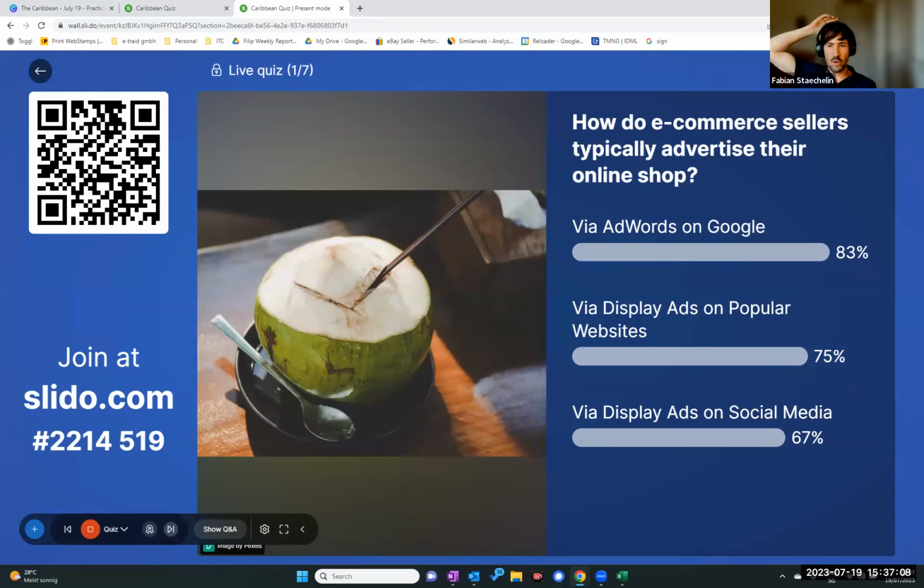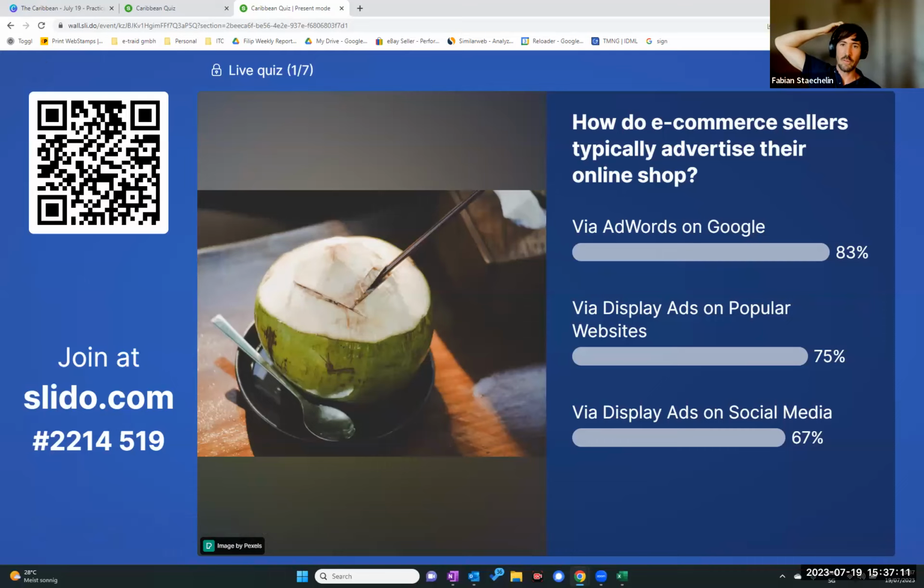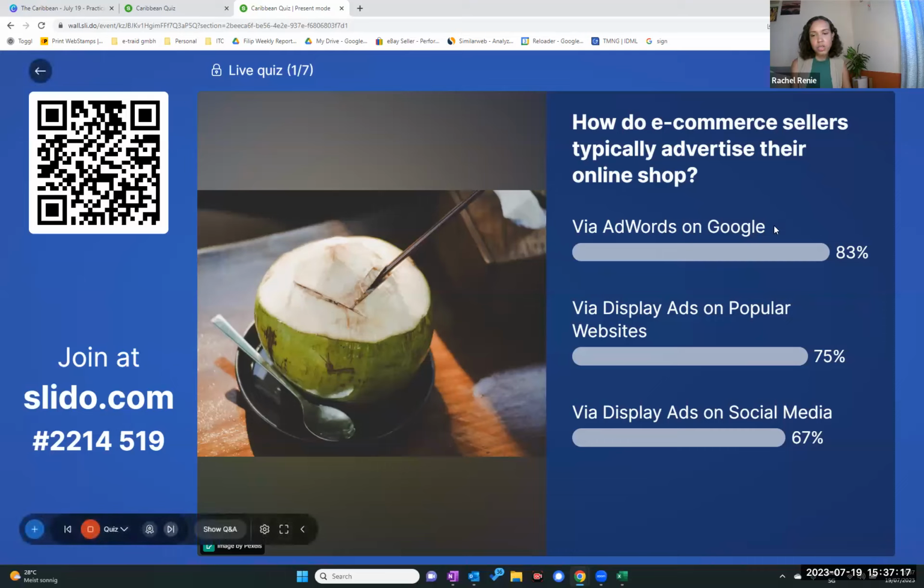Cool. Rachel, would you agree? These are the key things that came out in terms of paid advertising, right? Yeah, I think AdWords on Google is definitely the highest used, typical way to advertise. I actually think social media is a little higher than the display ads, just because display ads was one of the first types of integration and advertising digitally. So I do think this is accurate. I would have just bumped up social media to second, but yes, you can use all these activities to advertise your online store.